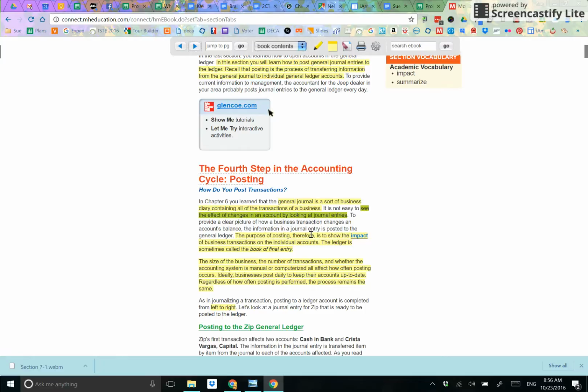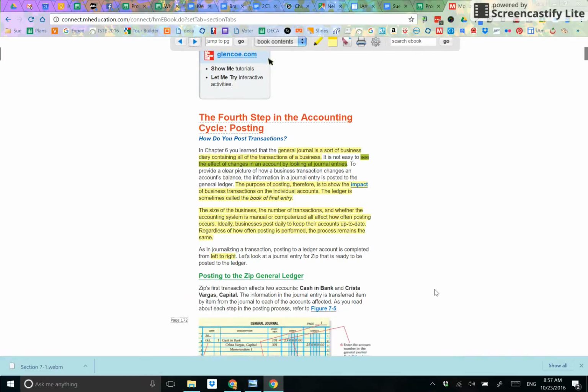And so the journal is thought to be the book of original entry, and the ledger is sometimes called the book of final entry. The size of the business and the number of transactions really decide how often you're going to post. So if you're a Target, you're posting probably every minute, versus a little small mom and pop sole proprietorship might post once a day or once a week even, depending on how many transactions they have.